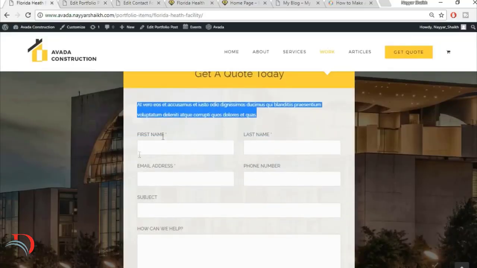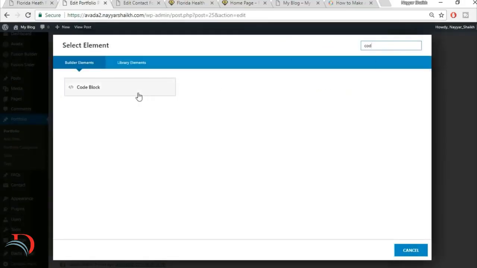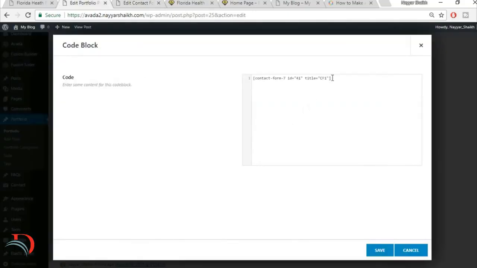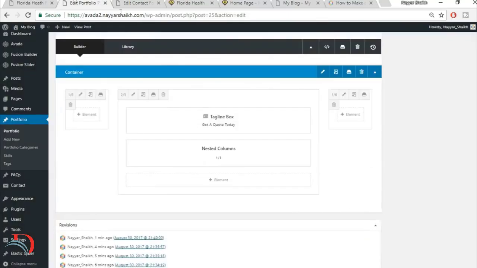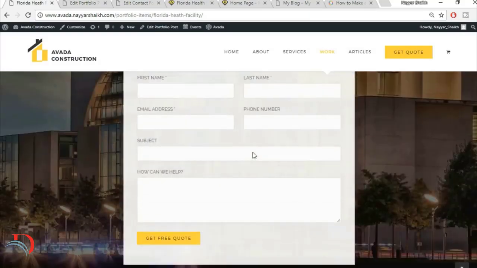Then we have this contact form. So what you have to do, click on element and search for code block. Now go to this page and copy this shortcode over here. In the blue line you can see a very small shortcode. Just copy that, paste it over here, click on save. Okay, again click on save. Fine. Do we have anything else? No, we don't have anything else.